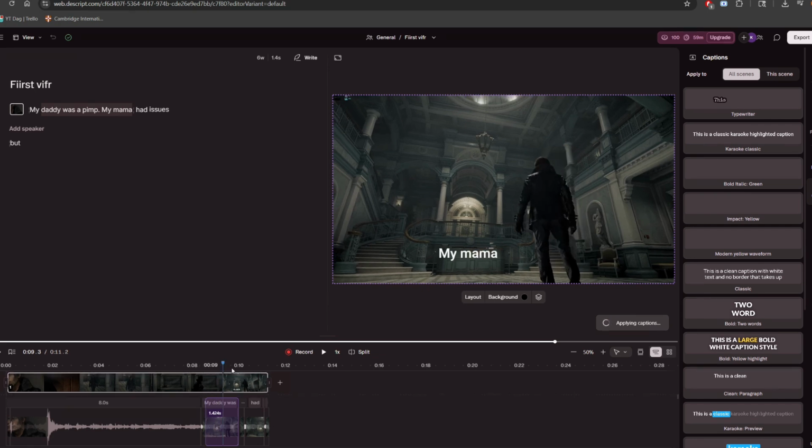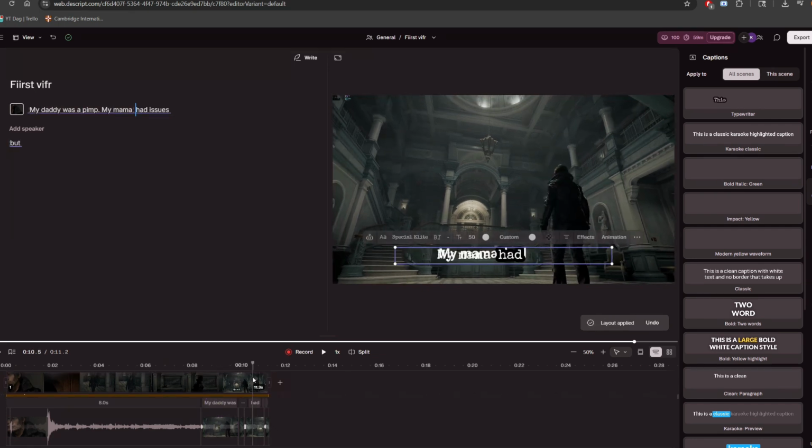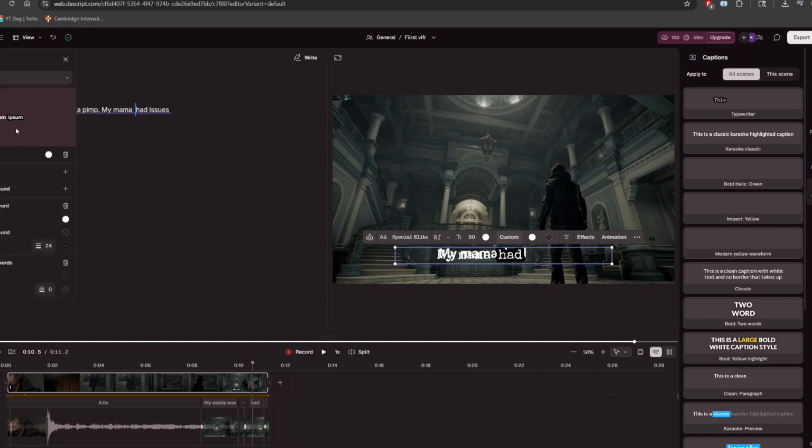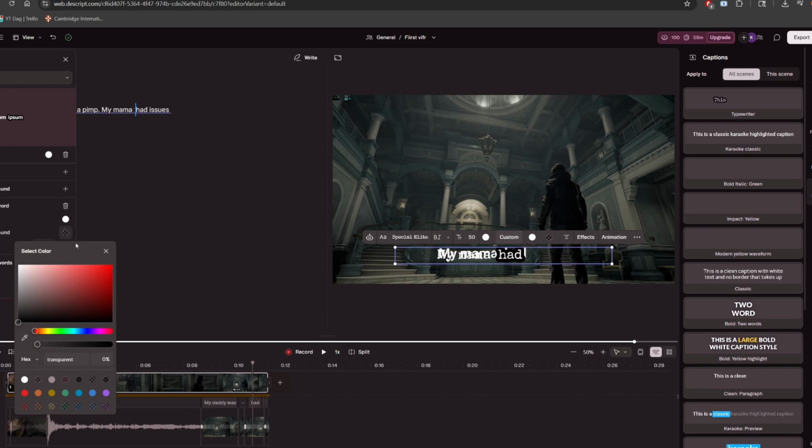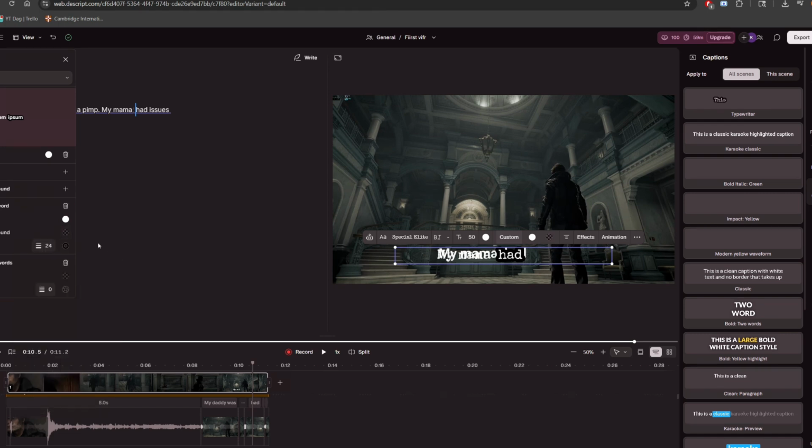To customize how they look, click Customize in the caption sidebar. Change the font, size, color, and background. Set the maximum number of characters per line to keep subtitles readable.